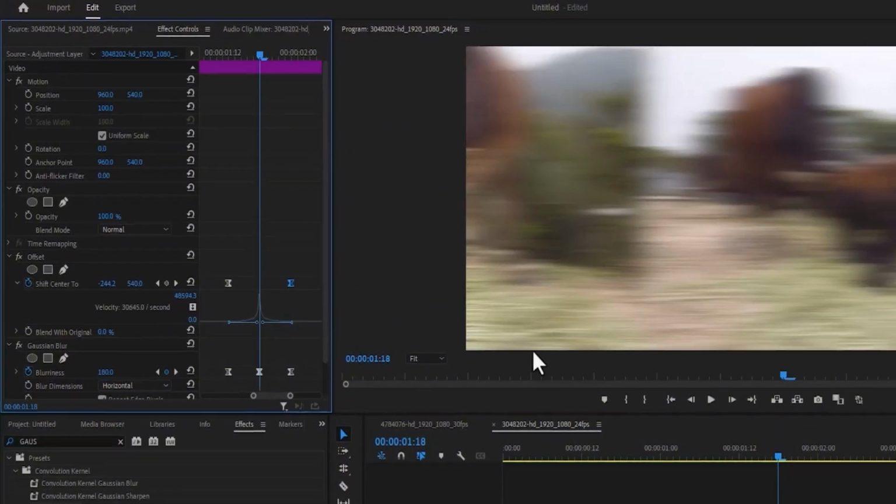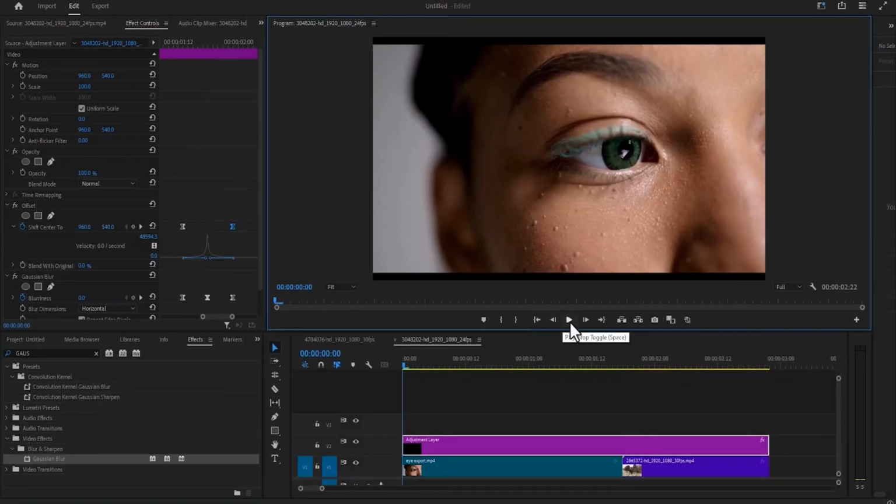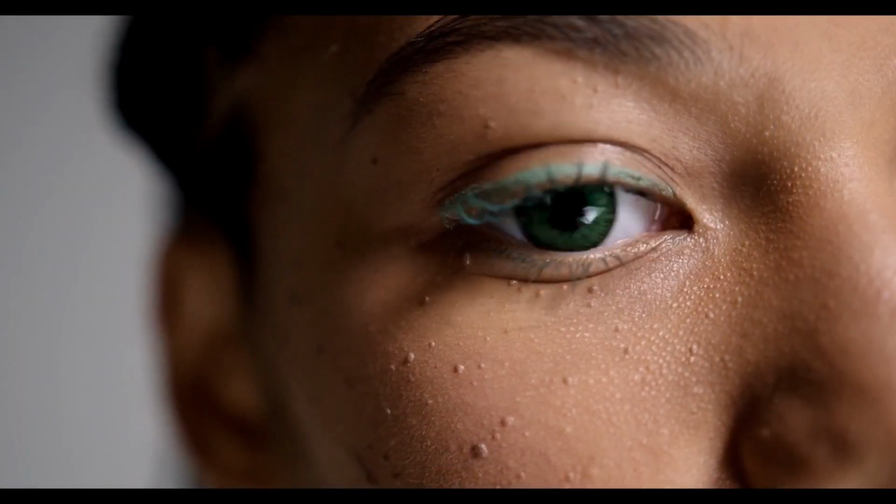And right now, if I go back and hit play, you can see what we've created over here. And that's it guys on how to create the whip pan transition effect in Premiere Pro.